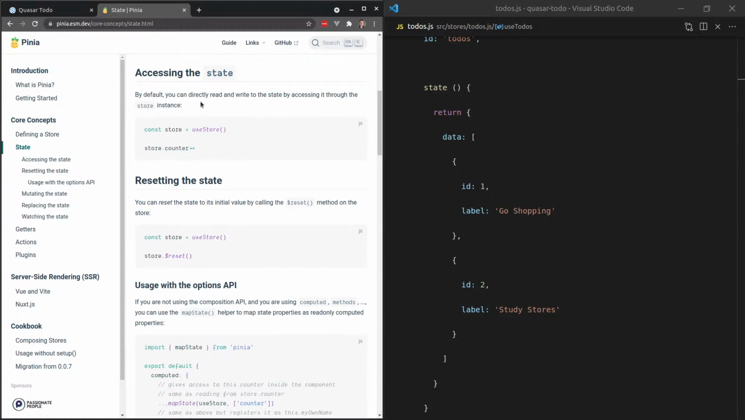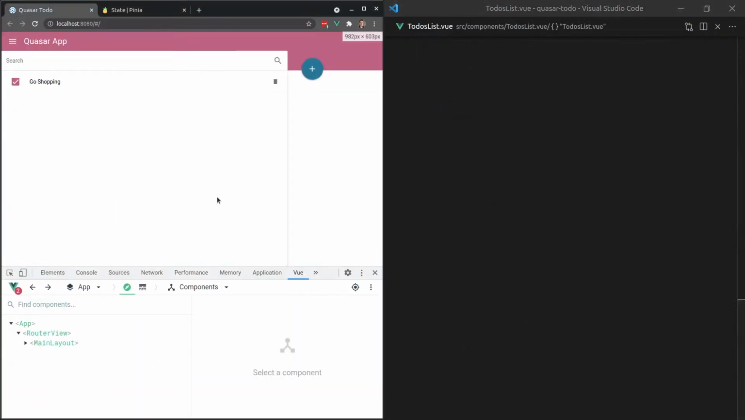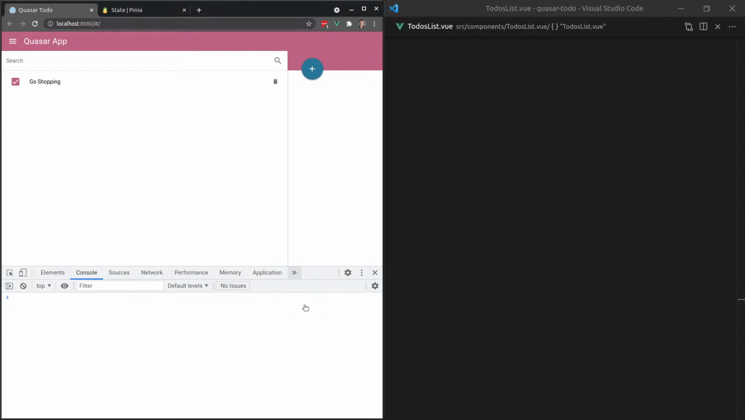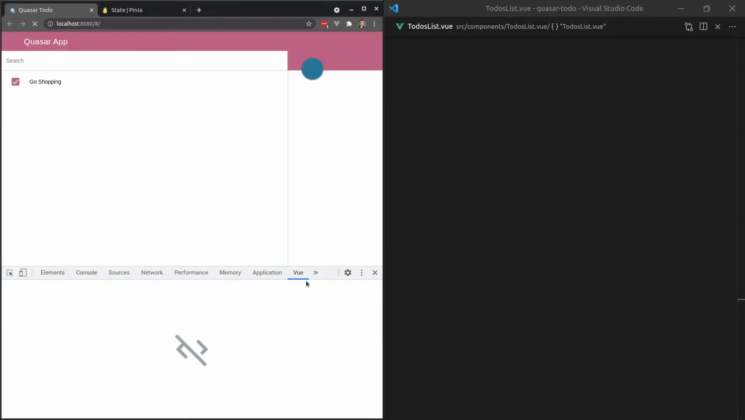Accessing the state. By default, you can directly read and write. But I reckon the reason he says by default here is because there's probably a way you can make it read-only so that you have to use your actions in order to change the state. All right, so how about we go ahead and try using this? Let's go into our to-dos list, which I'm pretty sure is this one here, and have a play around. First, I want to check if this is showing up. No, maybe after a refresh.